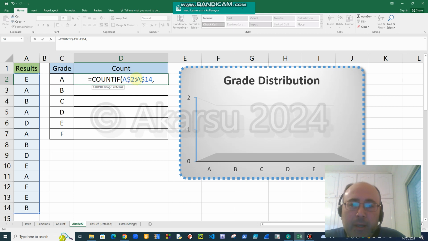Now, what is my criteria? I want to count this value, which is A. For this line, I wanted to count A. For the other line, I wanted to count B. For the other, C. So I will not lock this one.